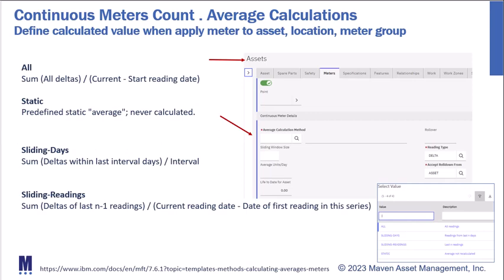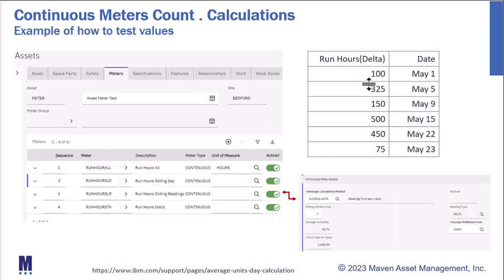So what I'd like to highlight is an example that I've done here in our demo system. Basically, I created four different run hour meters. I gave them different names corresponding to the average calculation values of all, sliding days, sliding readings, and static, and then applied them to a single asset. I then entered a number of different run hours and dates, but applied the same run hours and date to each one of those meter values. And then as you navigate, you can see how the different average units per day are calculated. It's a great test to understand the different impacts of these average calculations, but also to increase your understanding of how the meter readings come into play with continuous meters.